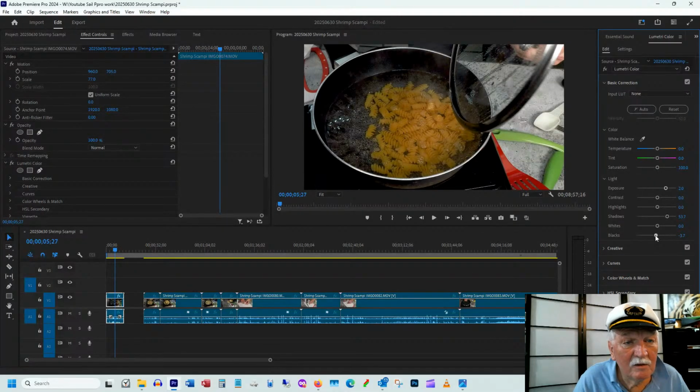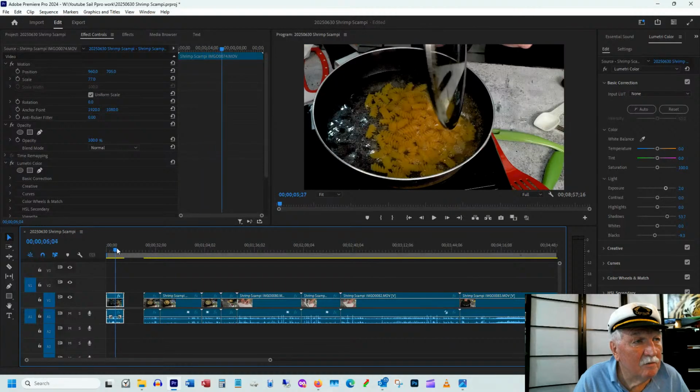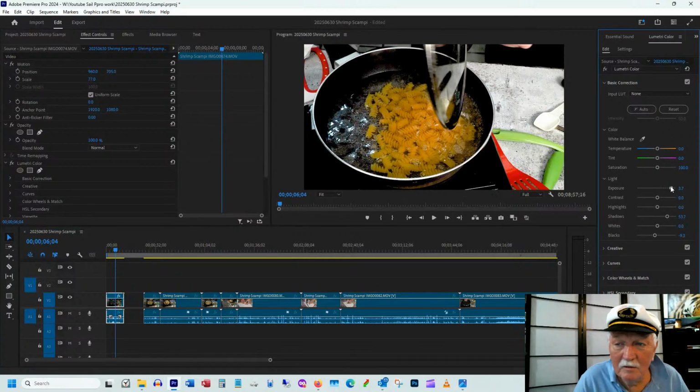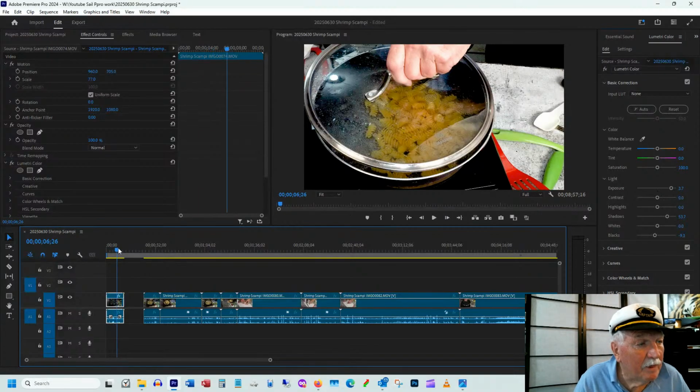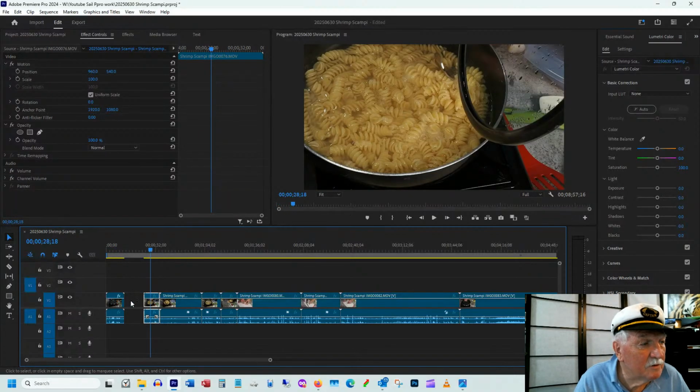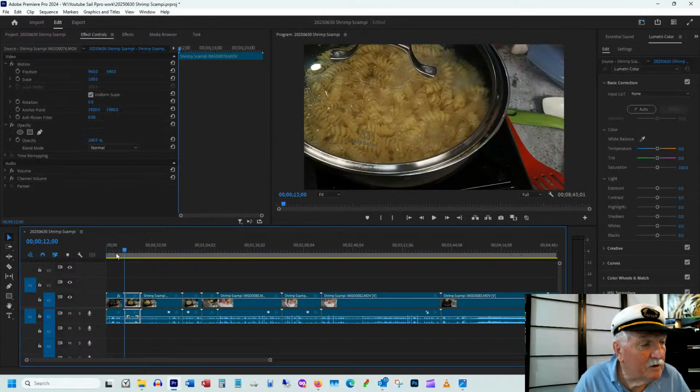Does that look good? I think it looks good. Now let's bring it up even more. So that light, because the light was aimed in a different angle between this clip and this clip, yet it's significantly different.